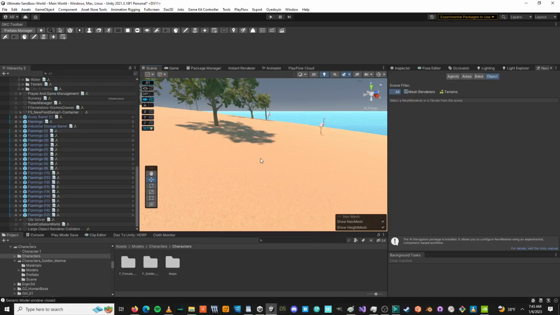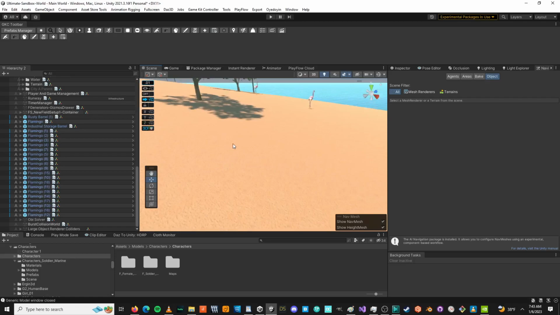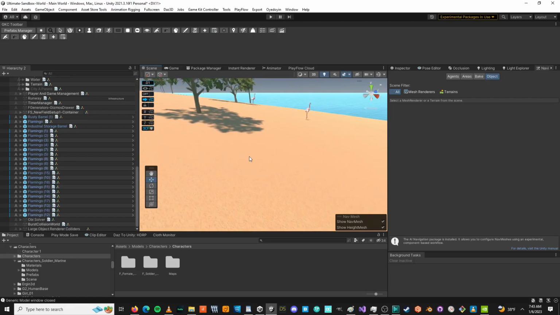Okay, I'm going to go through here and show how to create a new GameKit controller character, AI character. So first we're just going to do a humanoid, and then after that I'll show you how you can do a generic one as well.